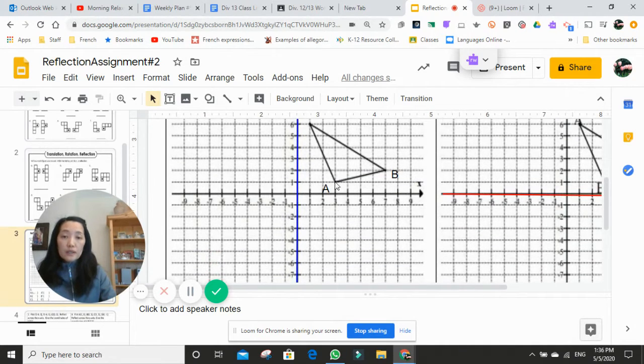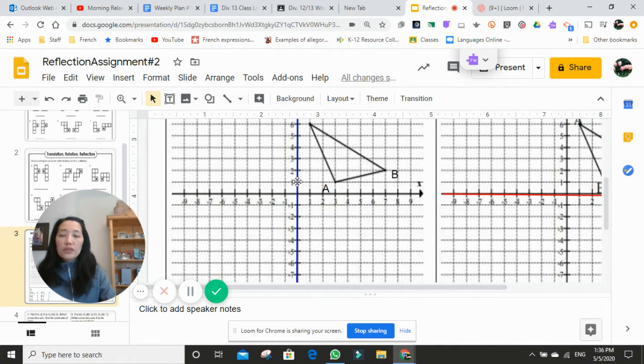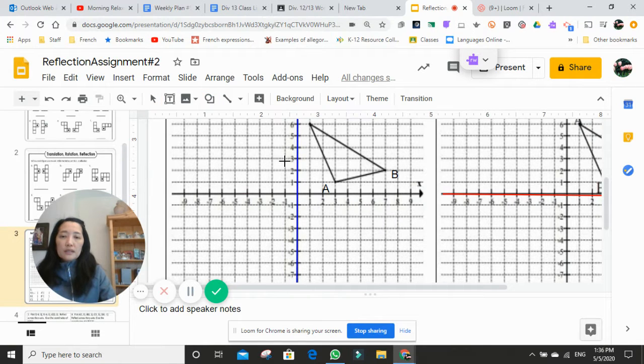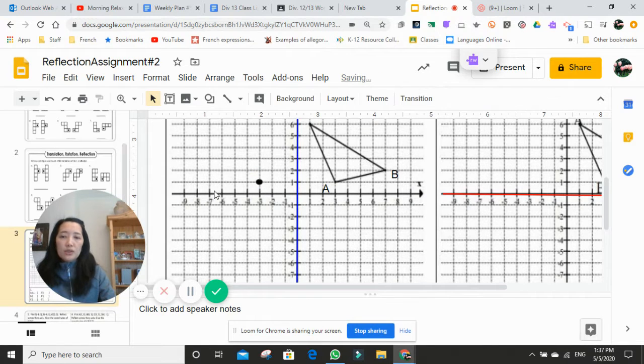So you're going to reflect this point over this line here, the y-axis. So it's 1, 2, 3 over. I know that my A1, or A prime, will be 1, 2, 3, so it's going to be this spot here. I could make a dot by going to shapes. I press Control on my keyboard to make a perfect circle, or if it's not perfect, that's fine too, as long as you make a little oval or dot shape.